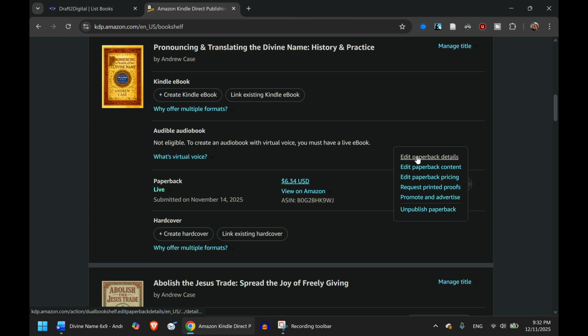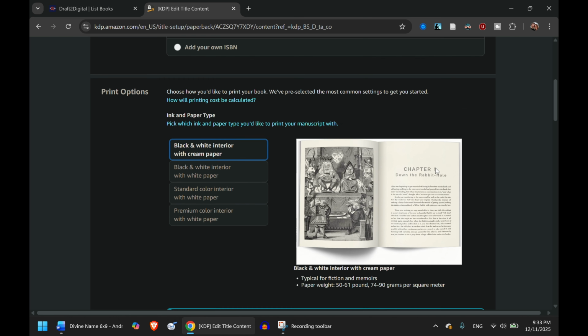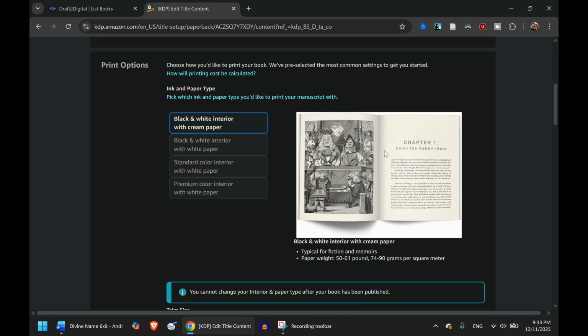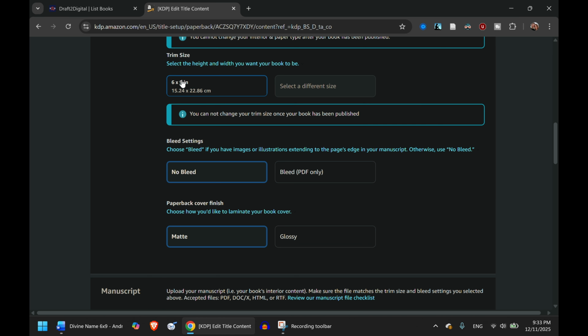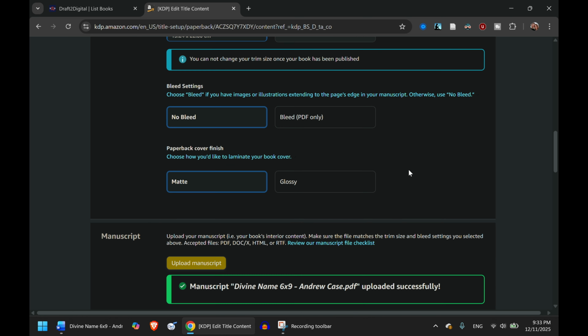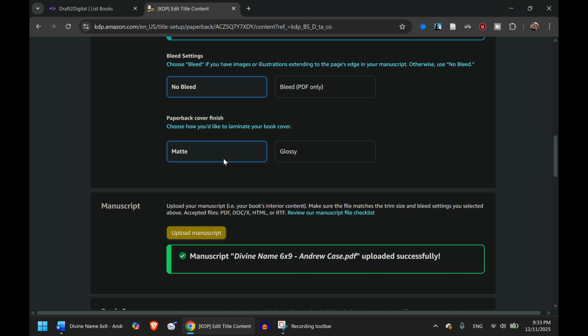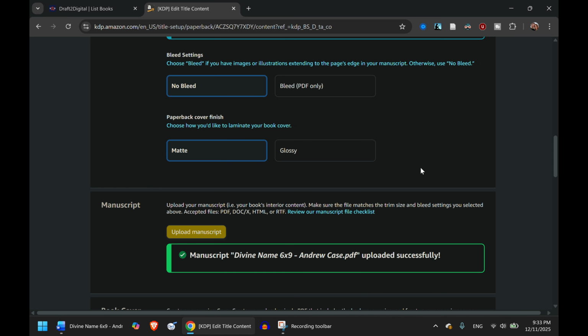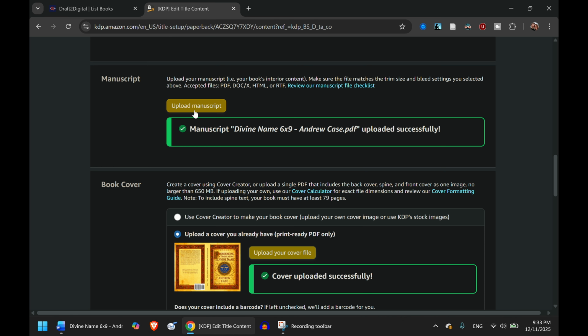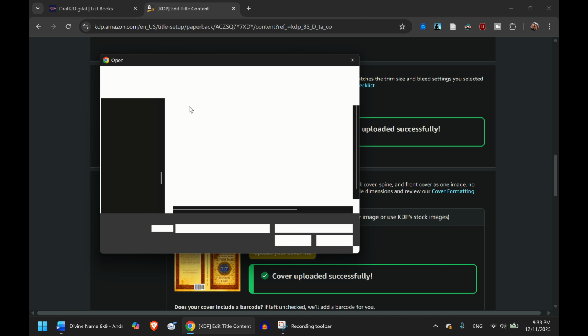So here we're going to go to Edit Paperback Content. You can see that I have selected cream paper. I think that's a really good option. 6x9 dimensions, no bleed, matte finish on the cover. I think that's the most premium and professional look. Upload manuscript. So I've uploaded this previously. I'm going to upload and replace it.